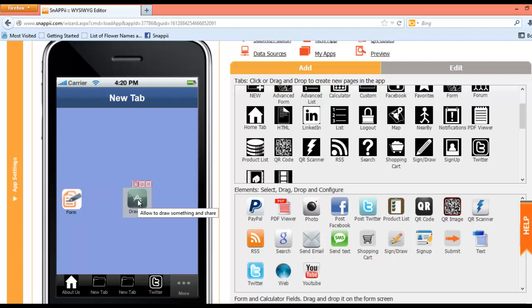The Sign and Draw feature allows users to submit their signature or a drawing by using the finger touch method on their screen. Once they have finished their signature or drawing, they have the opportunity to share it in a number of different ways. Several options will come up, from emails and texting to other social shareable options.